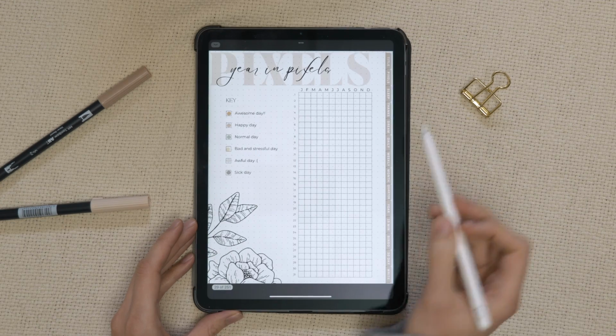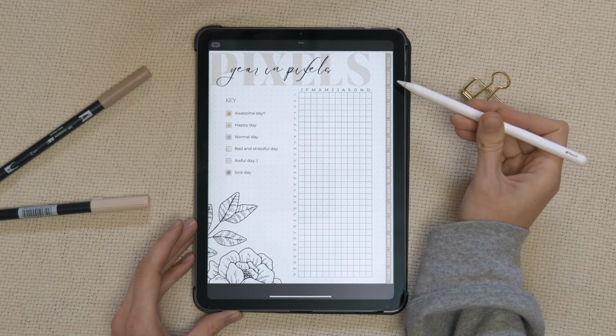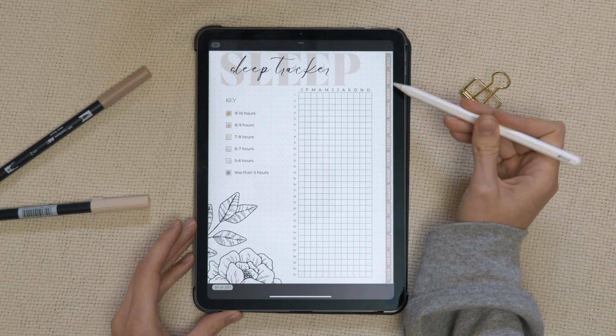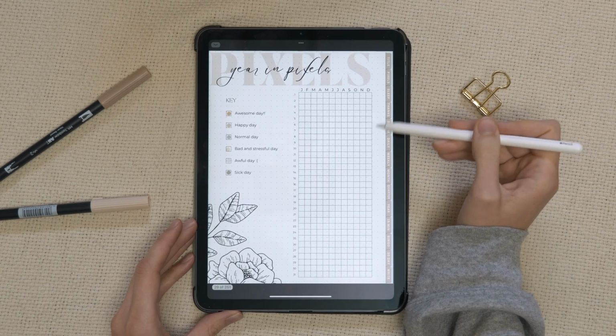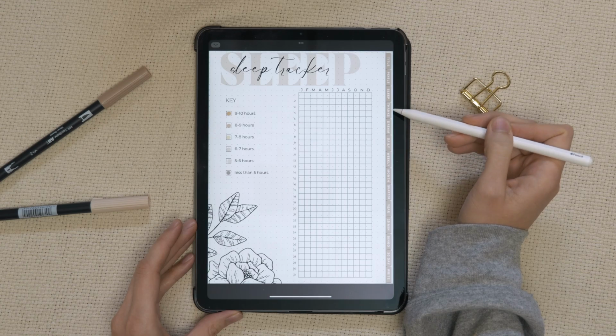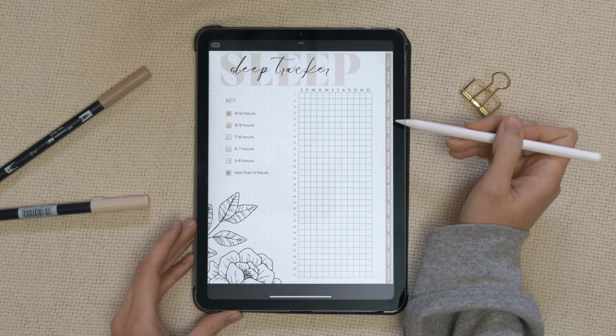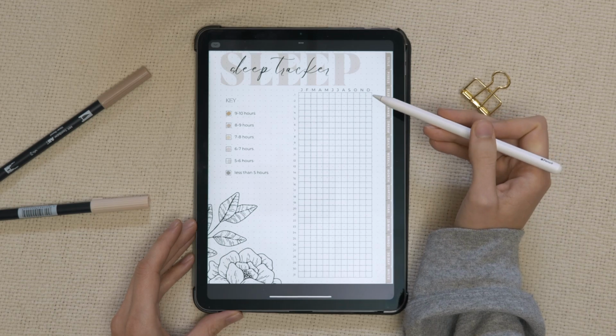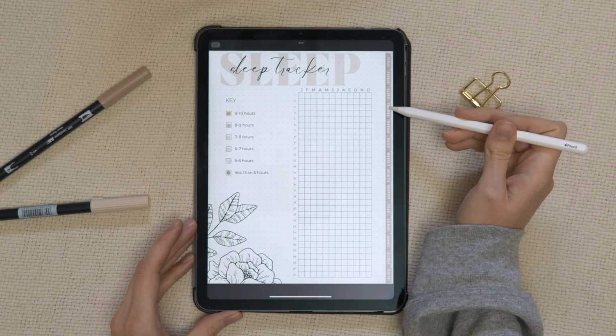So for the wellness collection, and these can be accessed by the hyperlink tabs, we have a year in pixels, then we've got a sleep tracker, which I think I'll use the year in pixels, but I'm not sure if I'll use the sleep tracker. I find that keeping track of my sleep makes me have a harder time falling asleep because I'm trying so hard to get a good sleep so that I can track it.